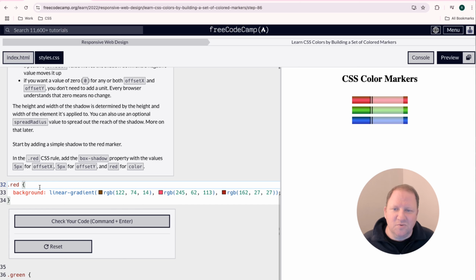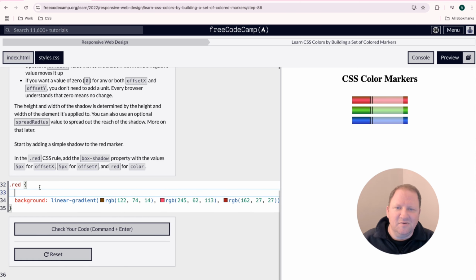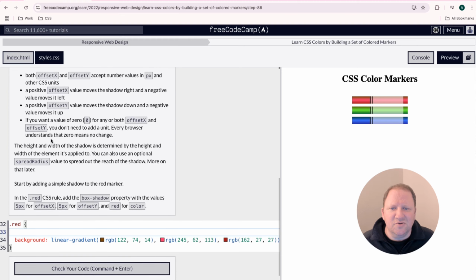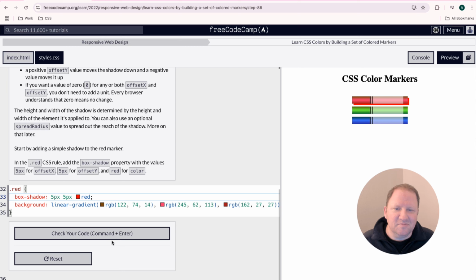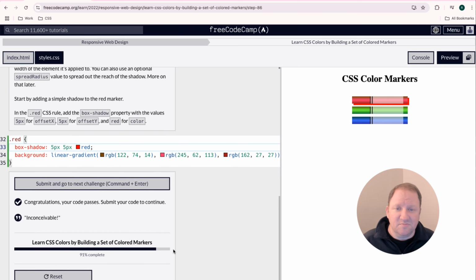All right, so with this being said, we're going to go ahead and do the box shadow, and we want this to be 5 pixels by 5 pixels, and then we want this to be red in color. All right, so it doesn't look too pretty right now, but I'm sure it's going to look a little nicer. But that's all it wanted us to do for now. We got the congratulations. Let's move on to the next one.